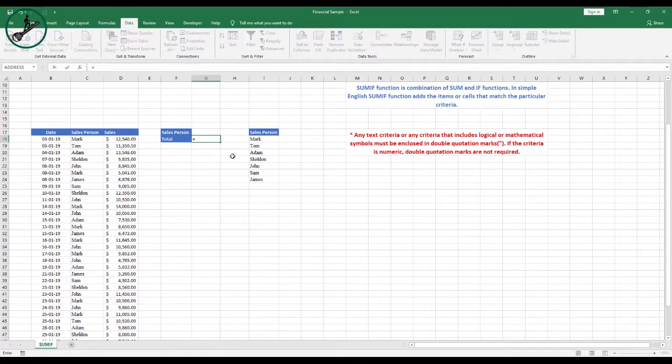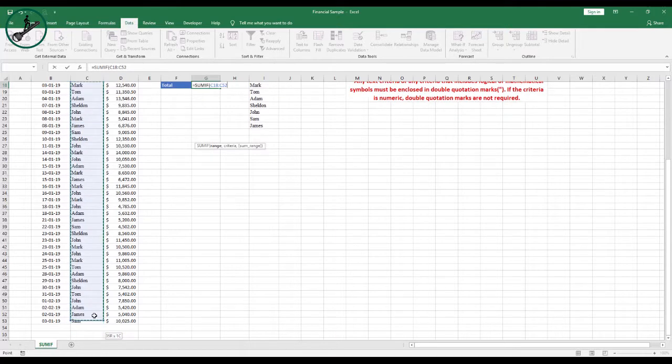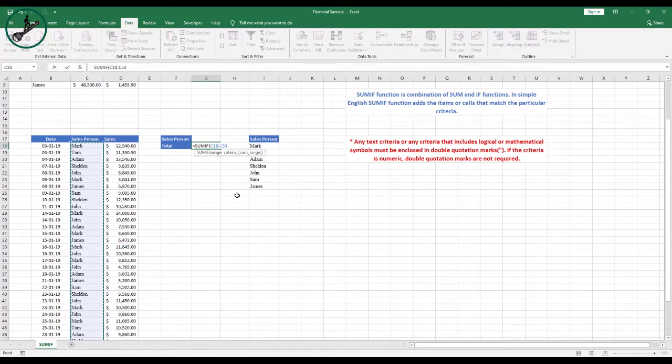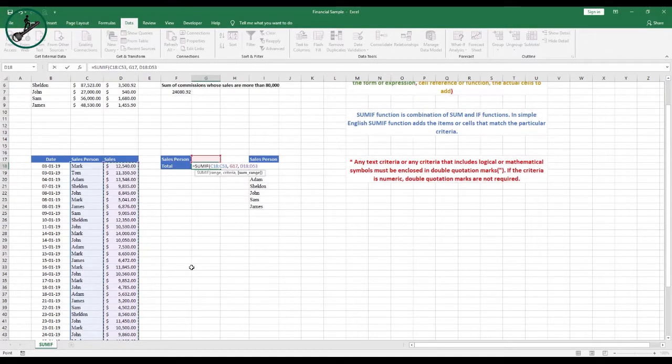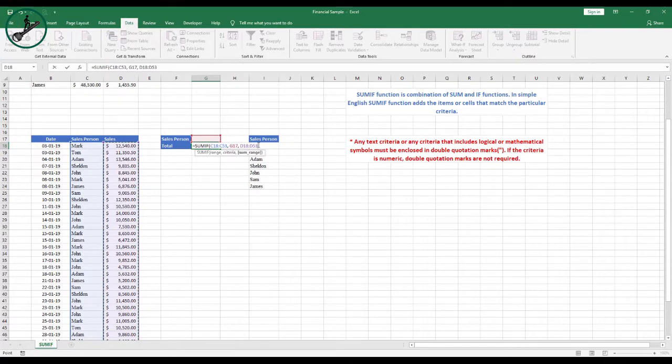Now equal sign, SUM, selecting my SUMIF function, clicking tab, range to look, criteria range. First comes the criteria range. This is my criteria range, and second is the criteria. Criteria must be equal to G17, and the sum range must be this one. I am selecting my sum range and I'm closing brackets and pressing enter.